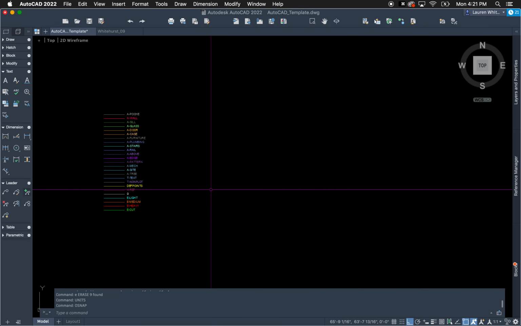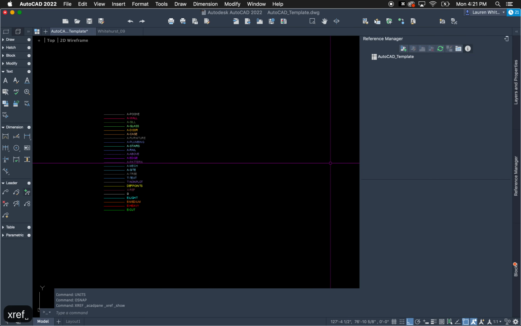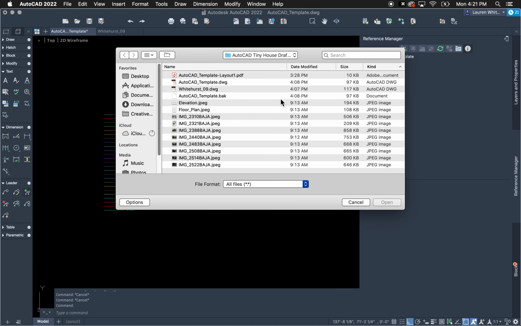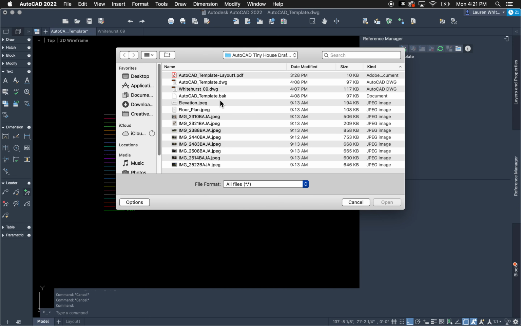And hit OK. So from there, I'm going to first import an image file that I've found of a tiny house to draw. To do that, I'm going to type xref and hit space, and then it opens my reference manager panel. I could also just come over here and click that, but up at the top is a little plus sign. I'm going to attach a reference. I'm going to navigate to where I have saved my images and plans and documentation of my house, and I'm going to import the floor plan.